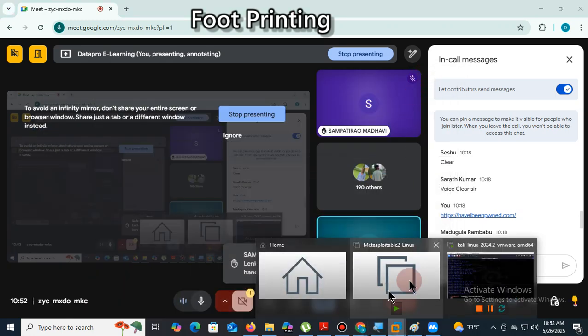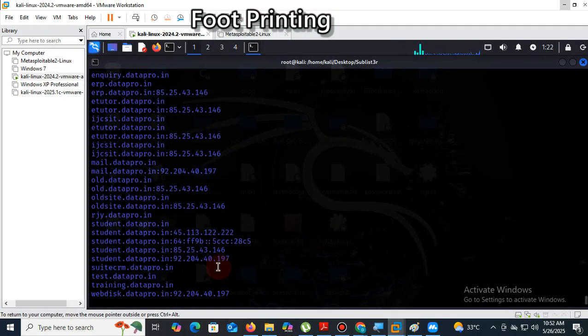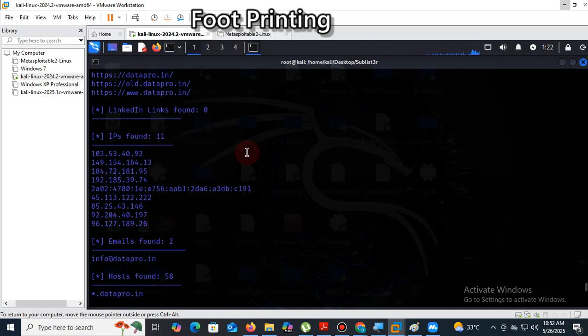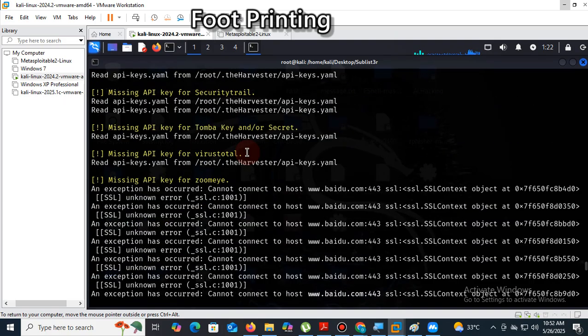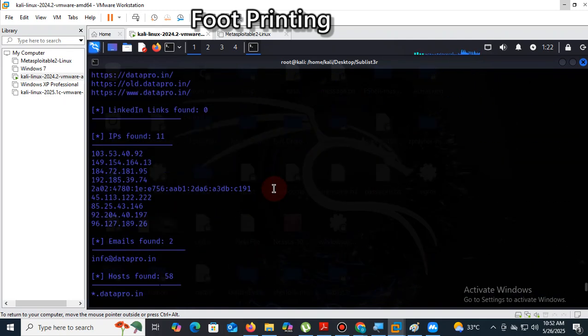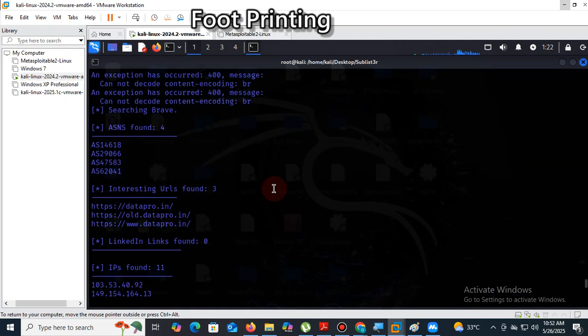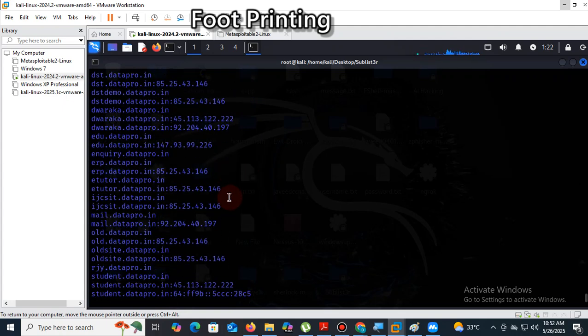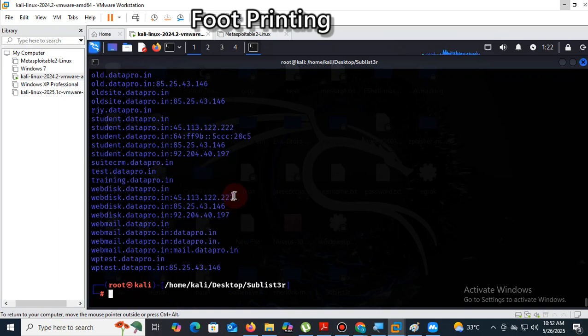Any doubt? Here, now see this, enumerated. Got it? Now it is enumerated. So this is the command. It shows all the information. What is the information? URLs, IP addresses, emails, and the emails, everything. Got it? Which tool? theHarvester. Okay?